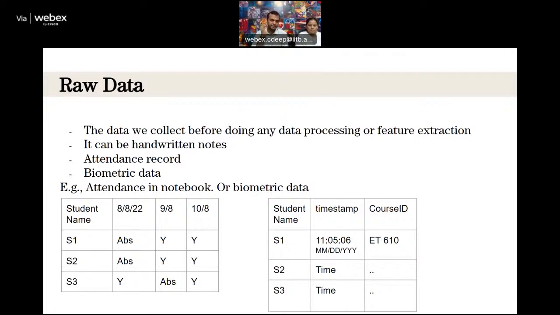For example, with handwritten notes, if you go to the classroom, you are observing the students' engagement. You might observe the number of times they asked a doubt, students asking about certain questions, or their reactions to some of the feedback given to them. You write those things by hand, maybe with the timestamp and details. That is the data you collect.